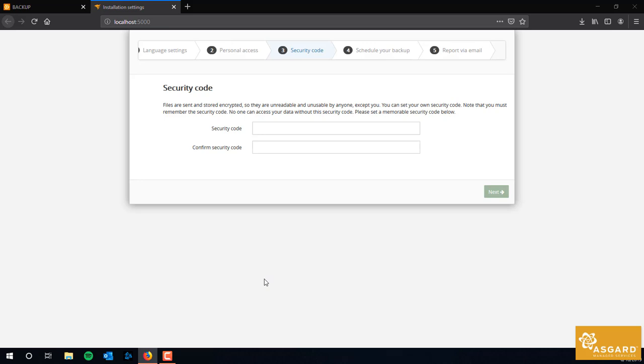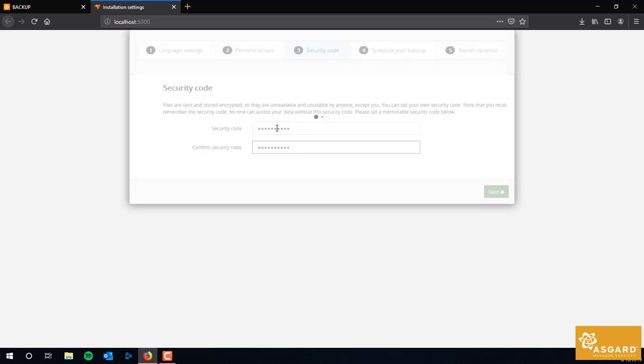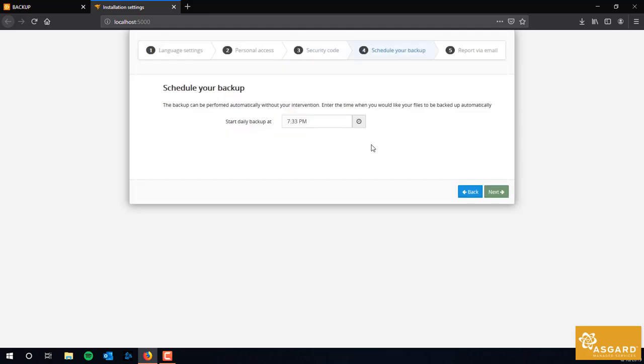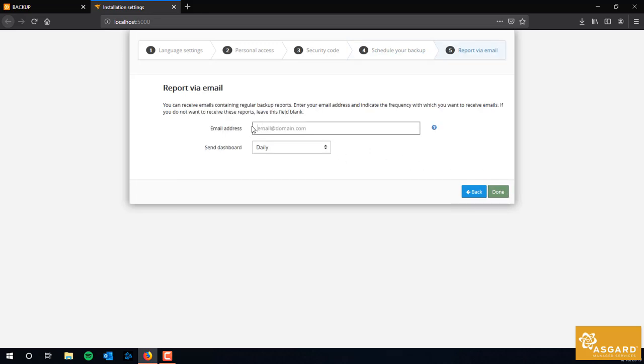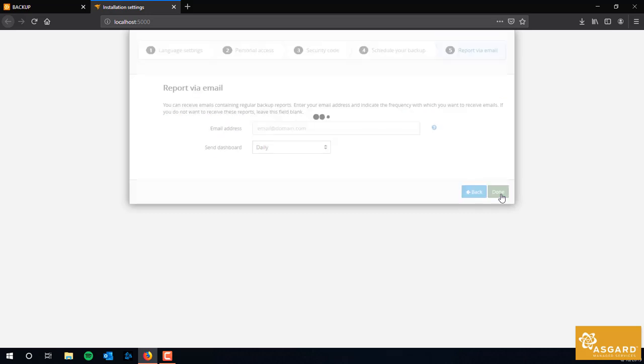Note here that we have already started on security code, which is step number 3. Here, this security code specifically is for you to create a password for you to have access to this machine. Note that if you have elected to have restores done in the data center, Asgard will need to have a copy of this security code to initiate those restores. The next step is just picking a time for your scheduled backup. And then your report email, which if you want to receive emails, you can click the emails or you can leave it blank.